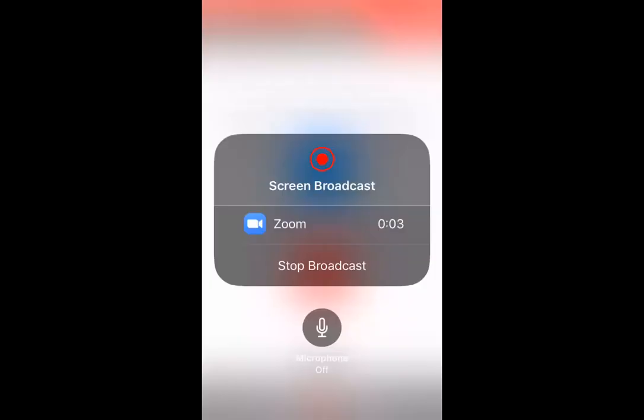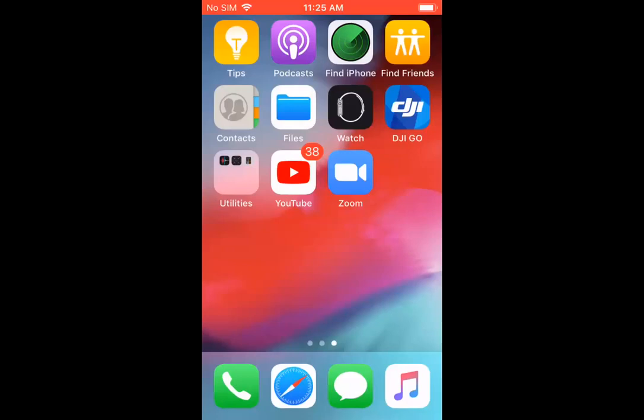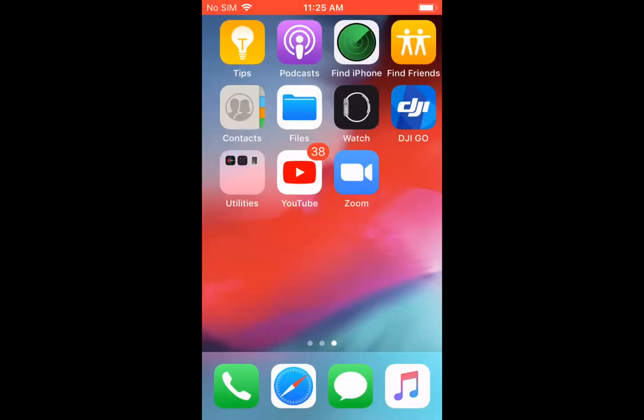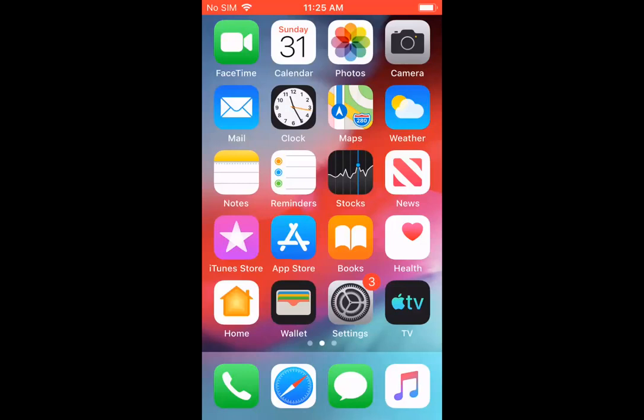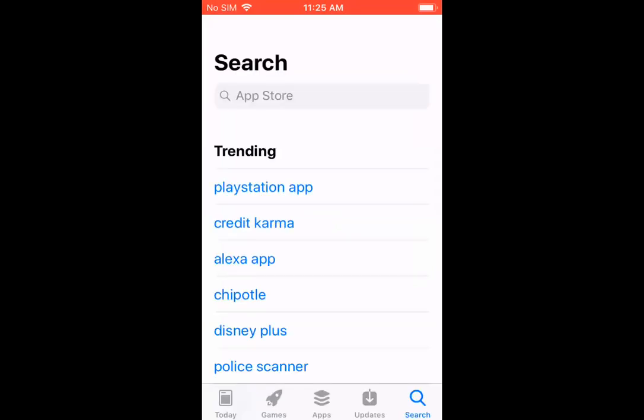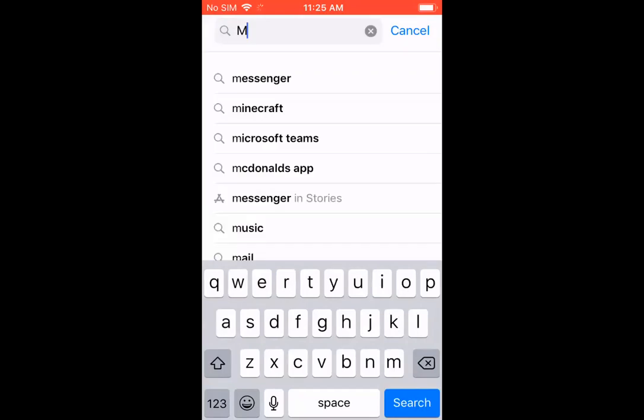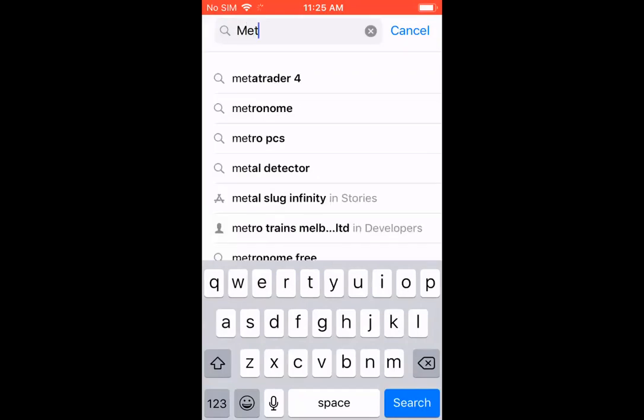All right. So the first thing you want to do is to go to your app store, right? So click the App Store app. Once you get there, you want to type in MetaTrader 4. So I'm going to type it in. M-E-T-A, right? It comes up, MetaTrader 4, right? So click that.